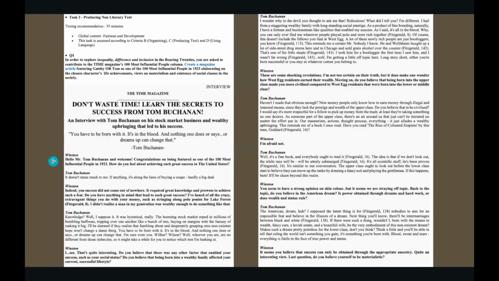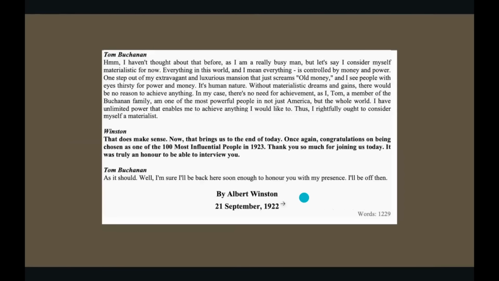This is written with the assumption that it's done during the time of The Great Gatsby. So it's featuring Gatsby or Tom, which are characters from the book. So that's why I wrote the date to be 19/20/22, because that was the time the characters were in.